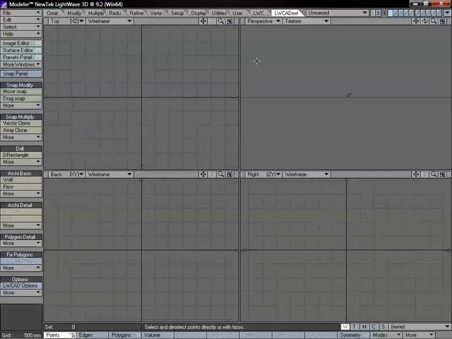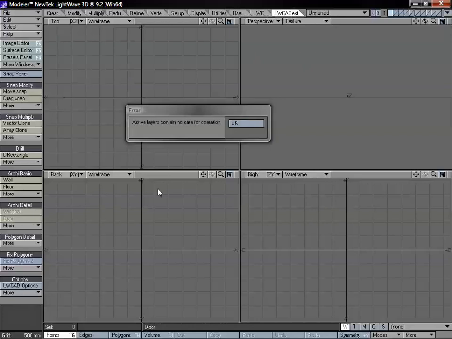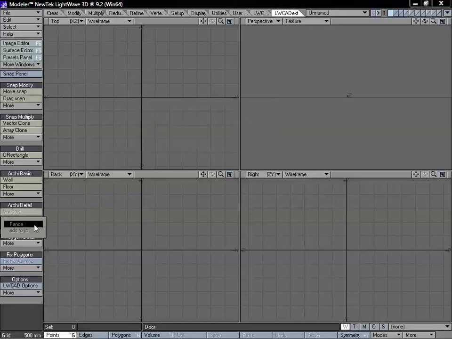Now we're going to be taking a look at the Architectural Detail tab, which is located under the LWCAD Extended. And you can see that we have a window, a door, and also a fence and add to library tool. And at the end of this chapter, we'll be showing you how to actually create your own windows and doors, and also fence objects. To start out, what I want to do is just create a wall.